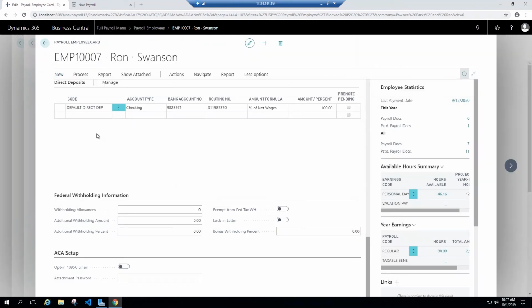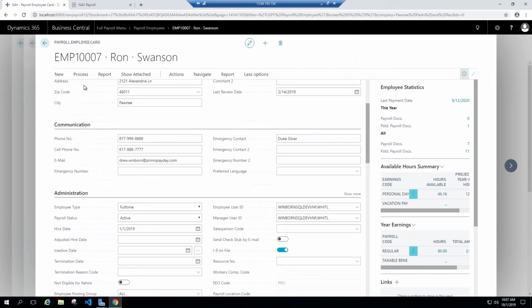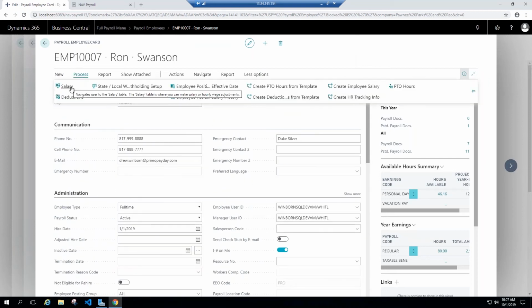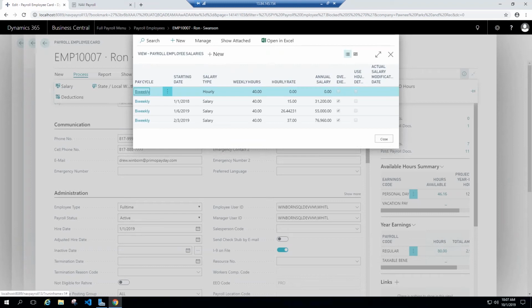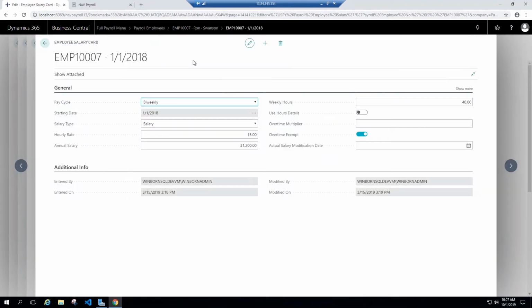All right, so that's a very brief overview of the employee card. Let's talk for a second about salaries. Let me just open up one here. So when you're setting up a salary, you can track the starting date of the salary. You've got any and all pay cycles that you could possibly want to utilize. You can choose to use hourly, salary, or even piece rate types, depending on how you're going to be calculating the employee time here.